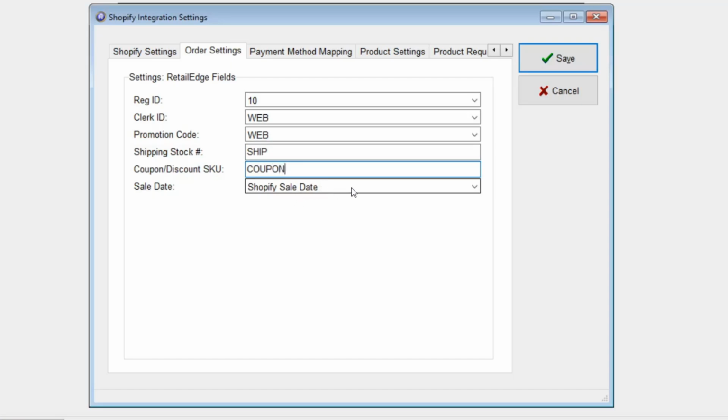Now the sales date. You have two options here. You can use the Shopify sales date, that's when the customer placed their order on the website. Or you can use the RetailEdge post date of when RetailEdge has pulled that order in. Feel free and select whichever option that you like.